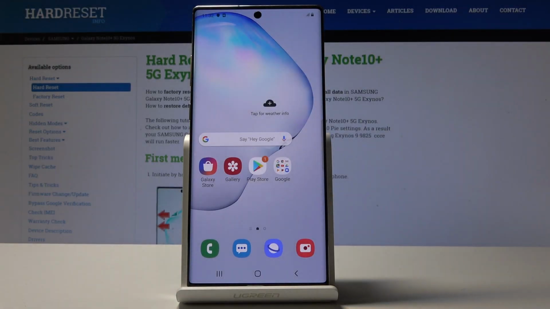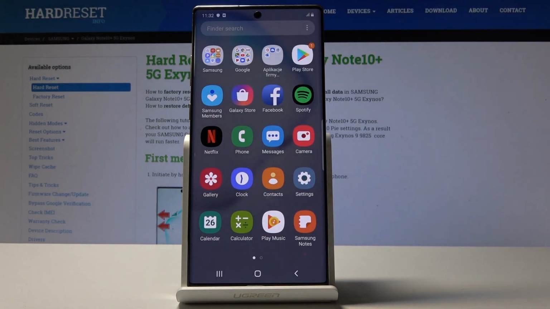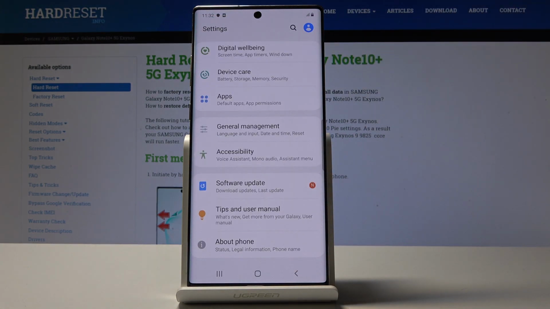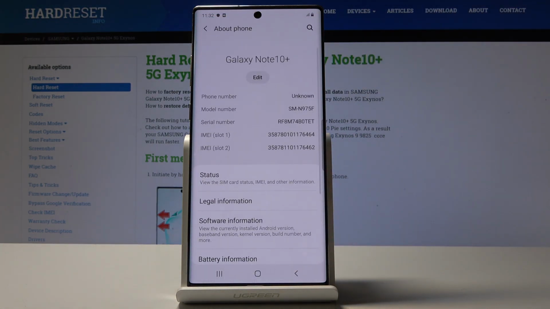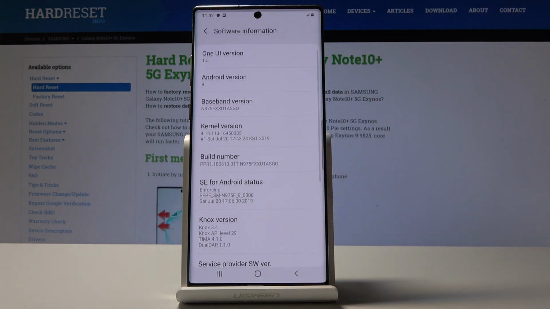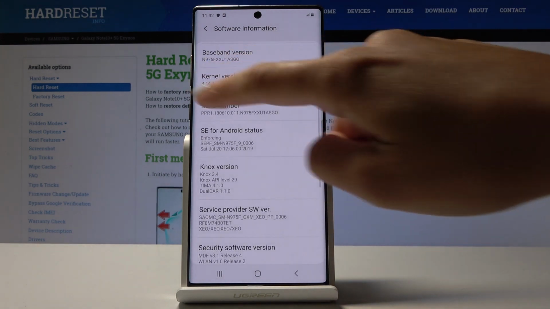Here I've got Samsung Galaxy Note 10 Plus, and let me show you how to activate developer options on the following device. So at first, let's open the list of all applications, then find and pick the settings. Scroll down to the very bottom of the list and pick About Phone. Now you have to go down and click on the software information where you will notice build number.